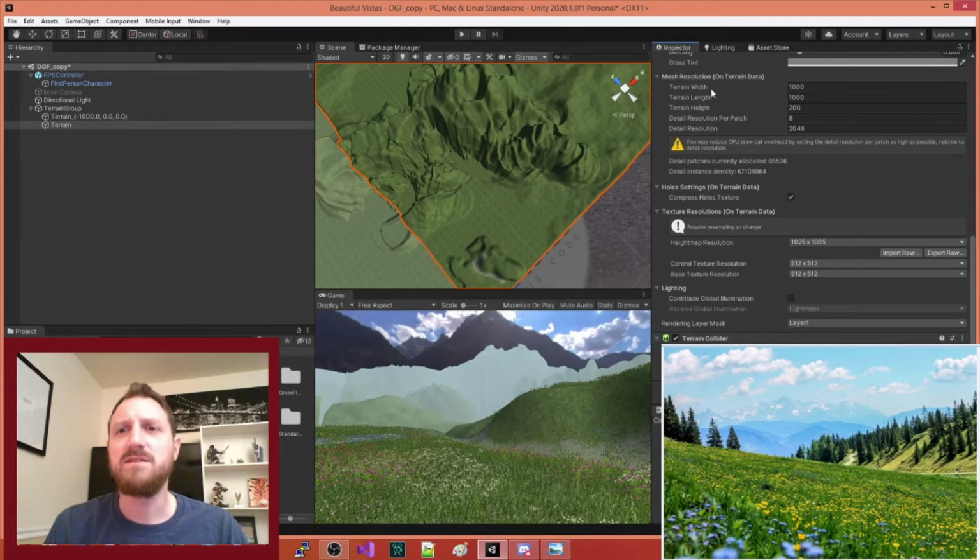This mesh resolution on terrain data, and my terrain height was set to 100. When I set it to 200, it multiplied all of my existing terrain heights by 2. So I can understand what it's doing, but that meant that all my terrains were out of whack. I couldn't just reduce my entire terrain field by half at that point.